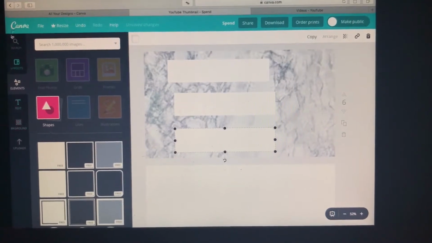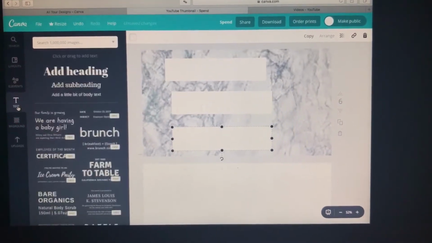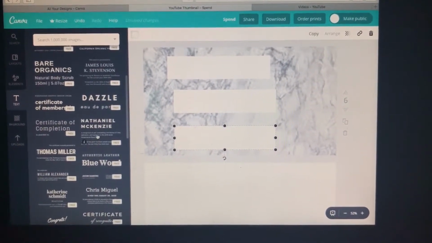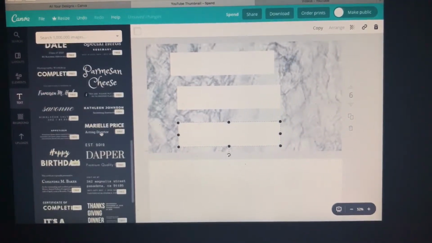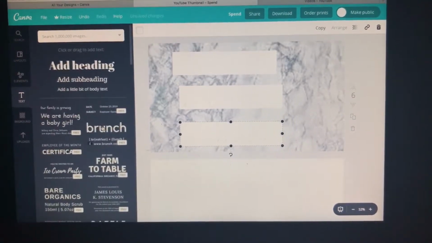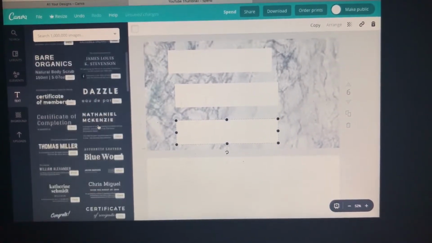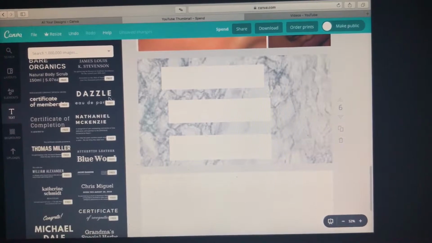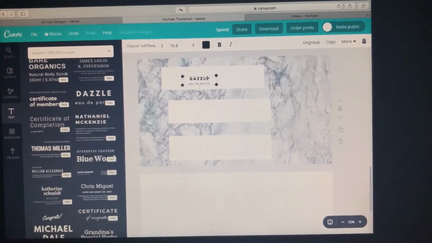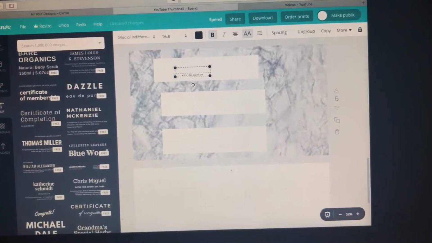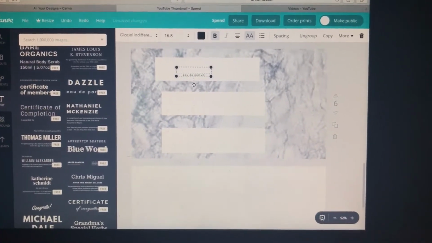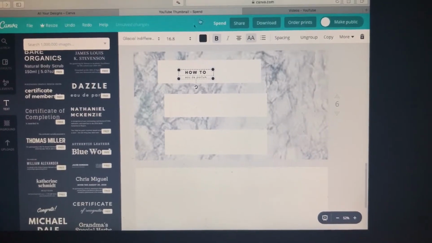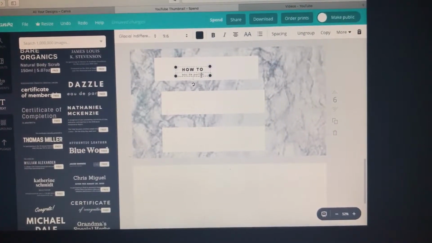And then I'm going to go to text, which is on this left column over here. There are a lot of different text styles you can choose from. I think they all look kind of similar, so you just have to choose the one you like. But I think I'm going to try Dazzle. And then I just drag that out, and it's right there. Basically you just add whatever text you want. So for this YouTube thumbnail, it's going to be how to, then I'm going to delete this bottom one right here.